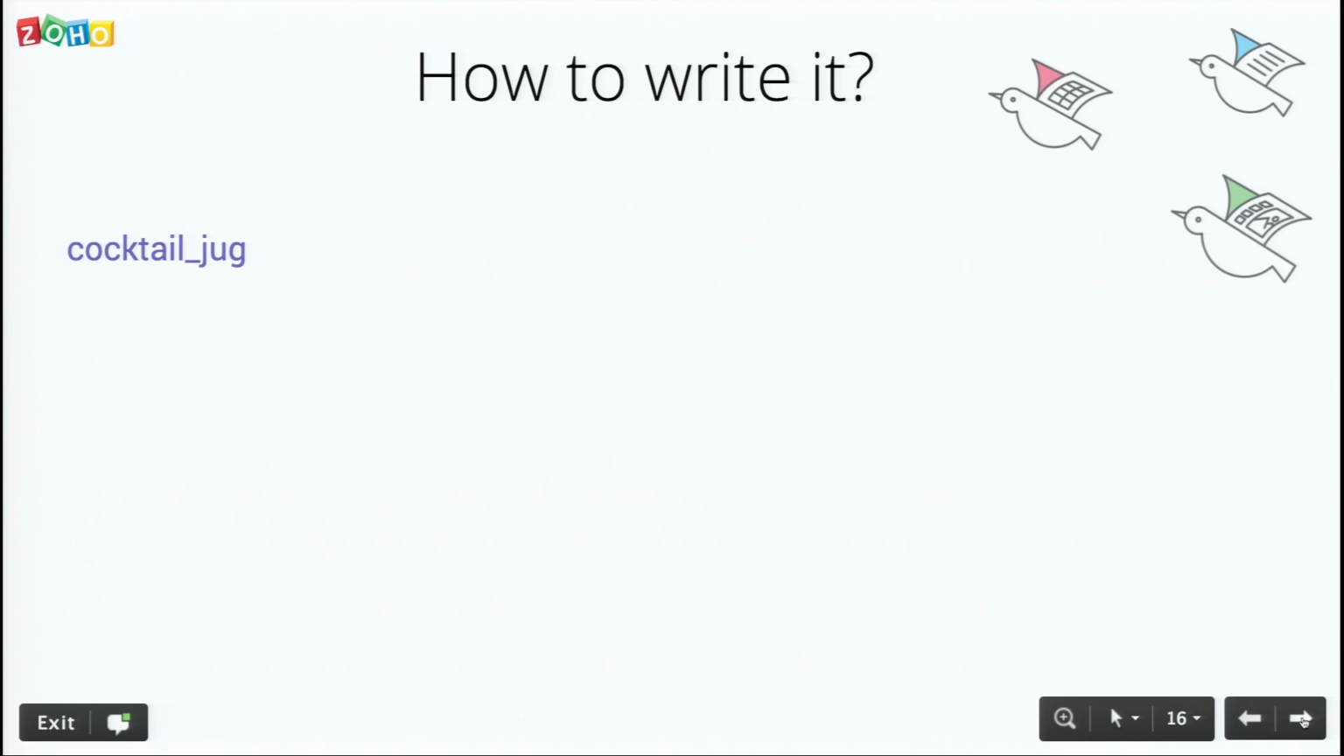In case of Deluge, it is underscore. You need to use underscore in between, or just don't use anything and have two words together, right? And then when you set a value, say for example Margarita, I put it inside a double quote. So this is how you write a value.